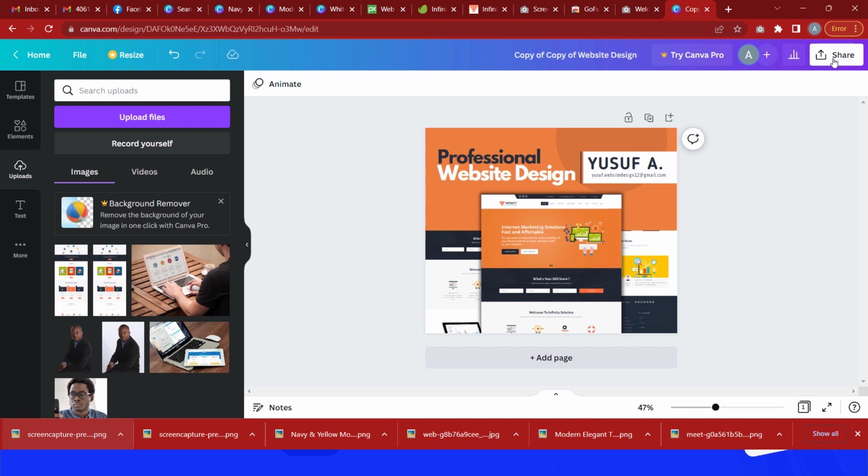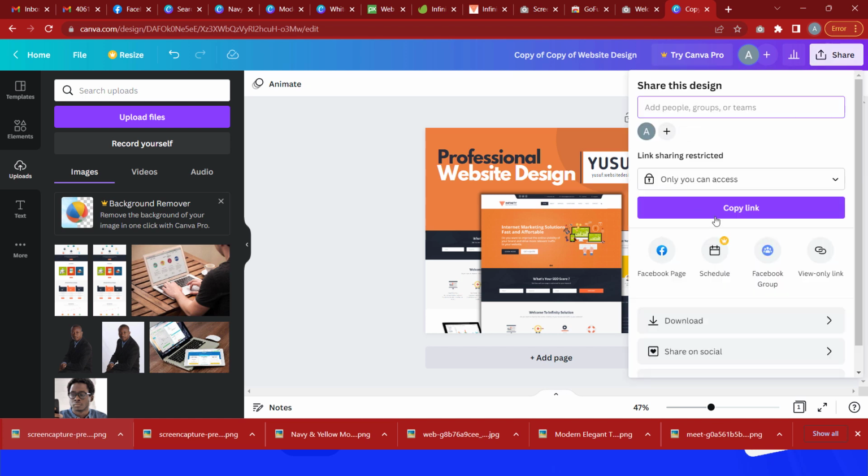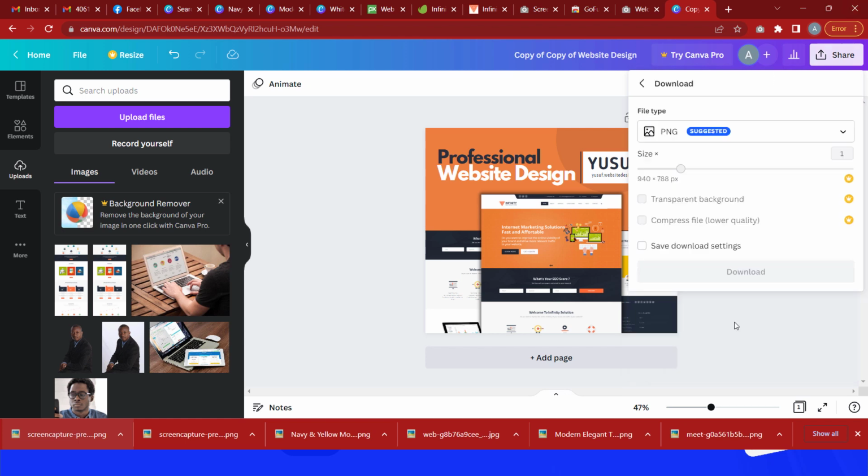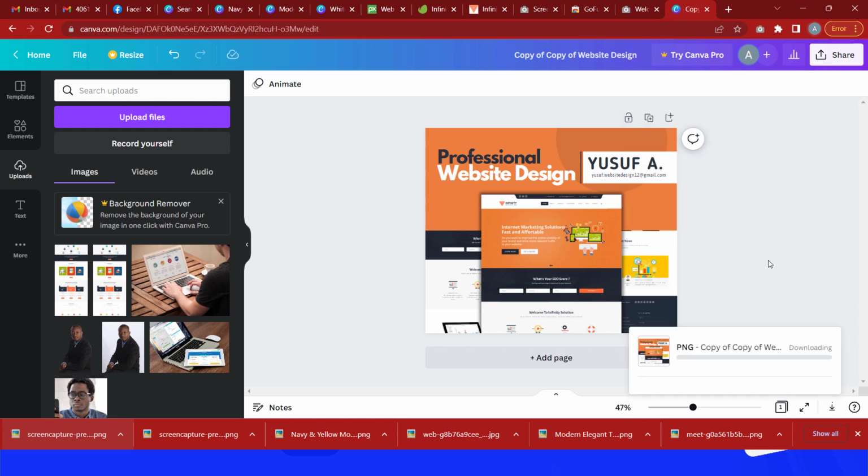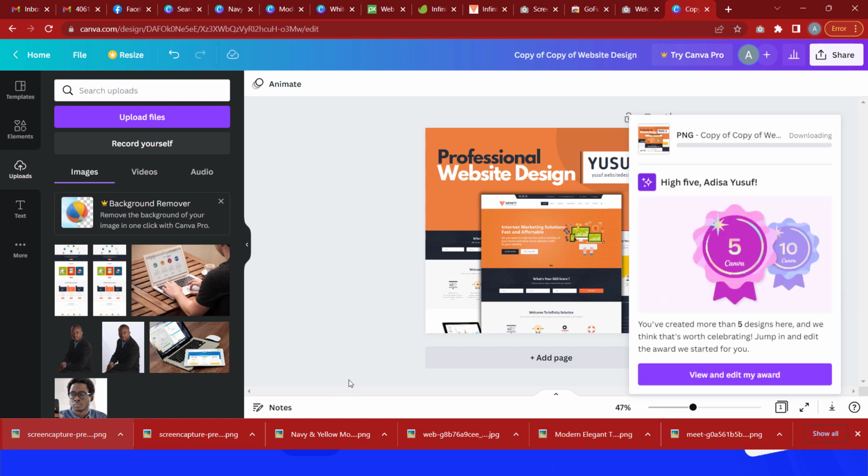So the last thing we'll do, just as we said the other time when we were using Canva, is to export it as an image. You click on the share button, and you click on download. PNG is suggested, that's what we want. So we click on download, and we have it downloaded. So we are done with the second task. The next thing we need to do is to get our copy.